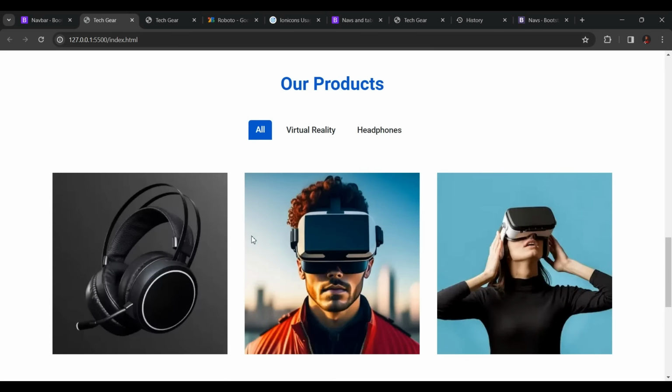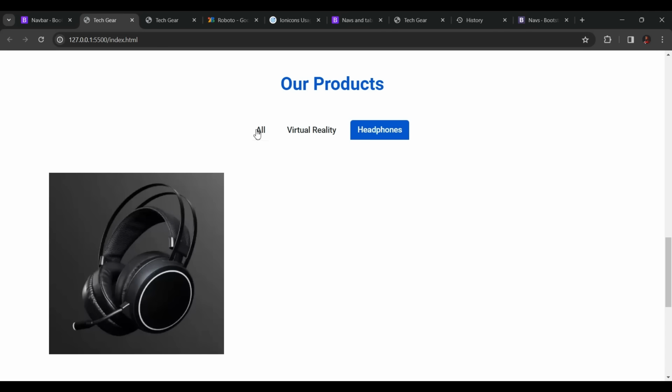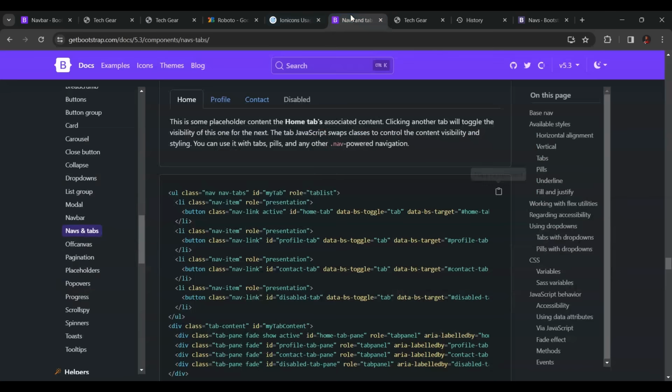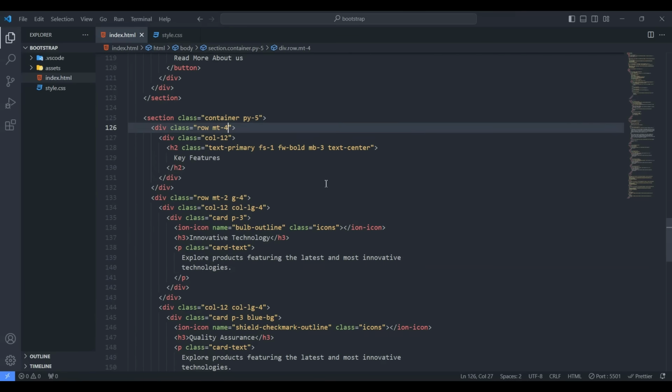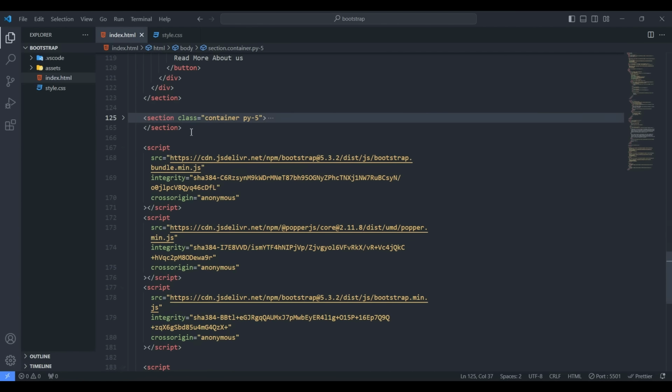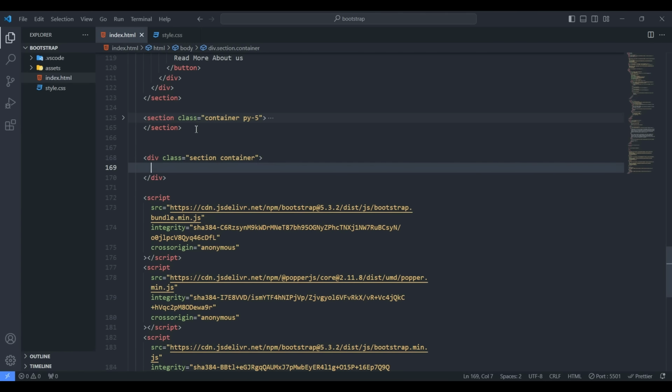We are gonna go to this section. As we can see, it is completely Bootstrap, no JavaScript is involved. So we are gonna go to the Bootstrap documentation, search for navs and tabs. So let's add some basic layout here first. I'm gonna minimize this section container. Yeah, okay, no worries. Padding of 5.